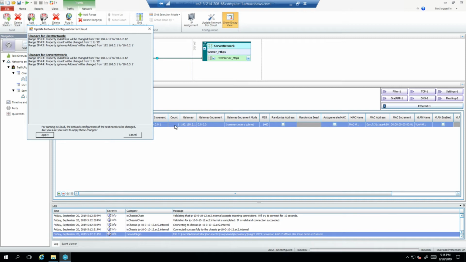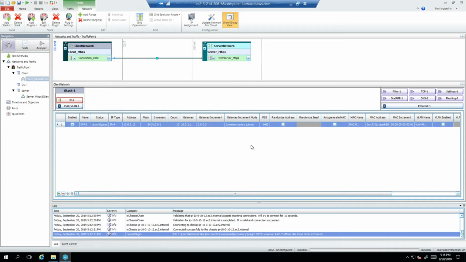So it's not just a single IP address, and it's certainly a different IP range. So I'm going to go ahead and hit apply, and it says all were successfully applied there. And there it is. You can see I'm in the 10.0.2 on the client side, and going over to the server side, I've got the 10.0.3.